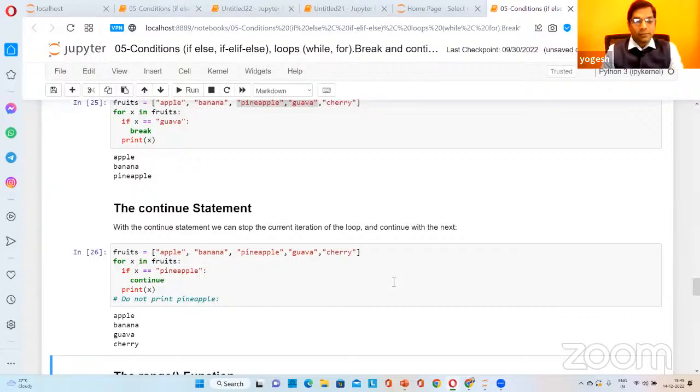So the for condition is for the entire list items. First, I am giving a condition: if the fruit name is pineapple, continue. What it is going to do is print from the first element. It is going to keep looping with the list elements. And once it reaches this particular condition, if I say break, it is going to break at that point.